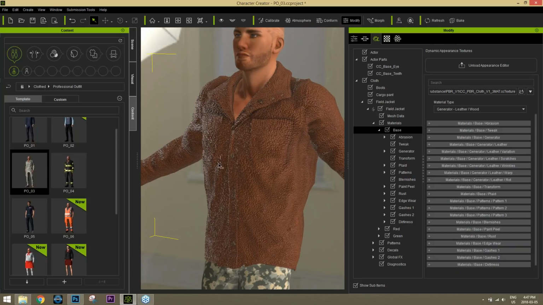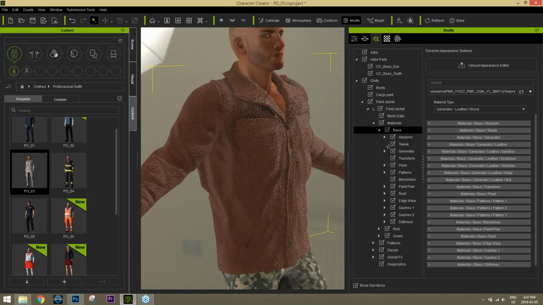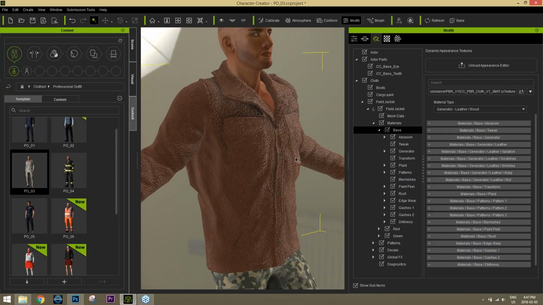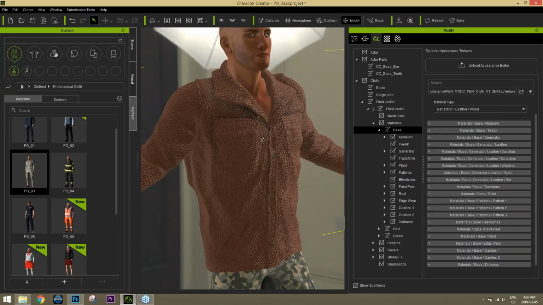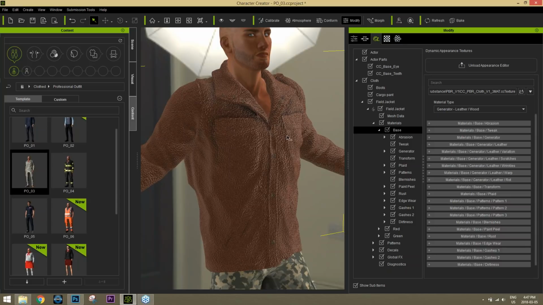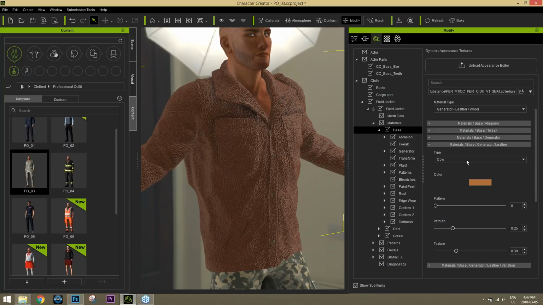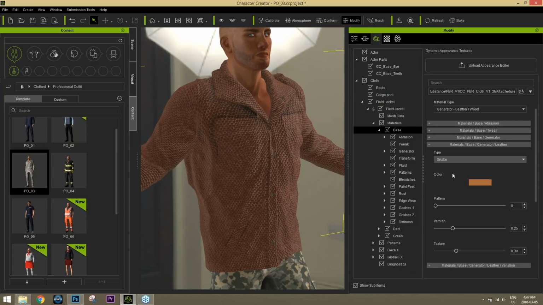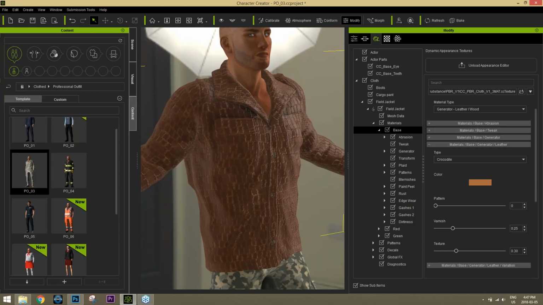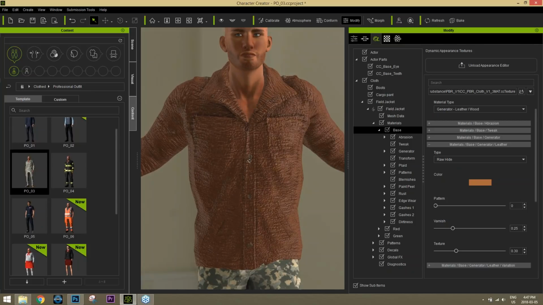So now we're using this generated leather. Now this one's pretty wild. You can see it's fairly reflective. Obviously we don't want to have this much reflectivity on an aged jacket. So let's go to our materials base generator leather here. Currently we have it set to cow leather. We can change that to snake leather if we want. We get a result like this. We can change it to crocodile leather, so we get that kind of crocodile leather look there, which is pretty cool. I kind of like the rawhide one myself. All right, just like this.